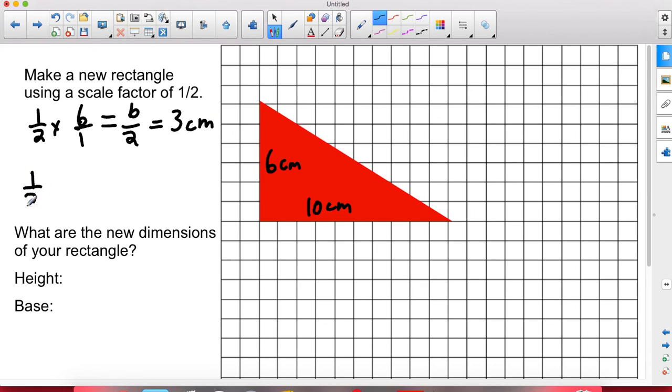And we do the same thing with the width. 1/2 times 10 centimeters. 10 over 1. 10 times 1 is 10. 2 times 1 is 2. 10 over 2 is 5 centimeters.